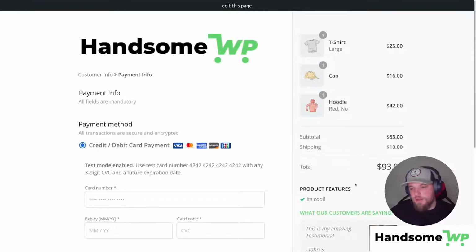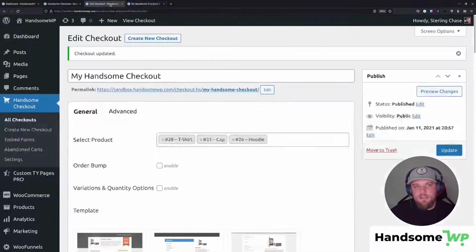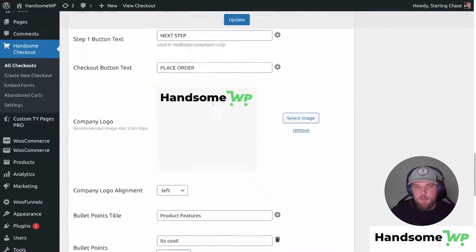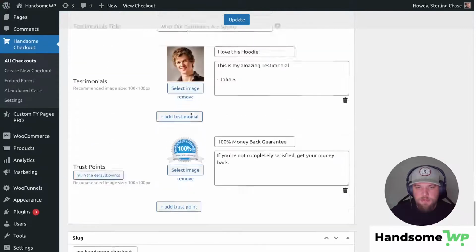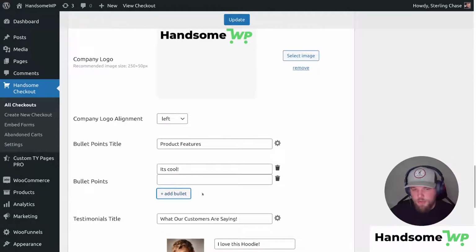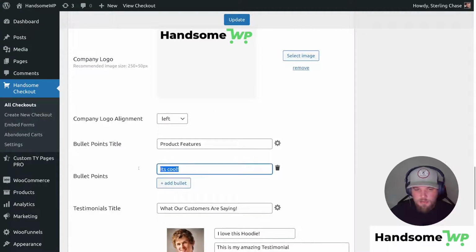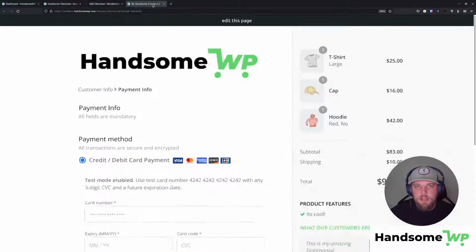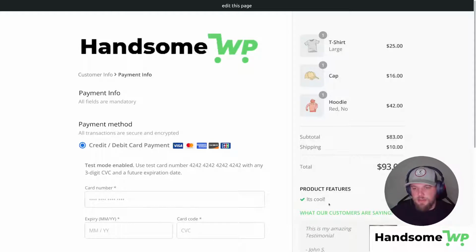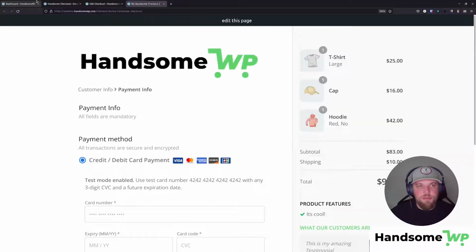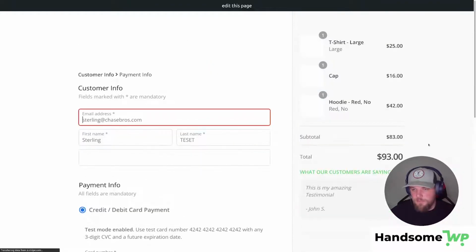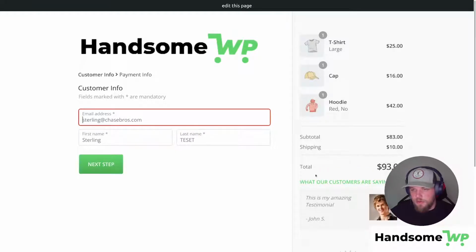Or if you don't want to have any of these features on there, you can always scroll down to our bullet points. If you had multiples, you would just click this trash can to delete it, but we're just going to delete out all of the bullet point information and update. And now if you watch here, this is going to disappear and our testimonial is going to be pulled up right under our total. So let's refresh. And there you can see we have our subtotal, total, and there's our testimonial. So if you don't want to include any product information or any bullet points, you don't have to in this template.